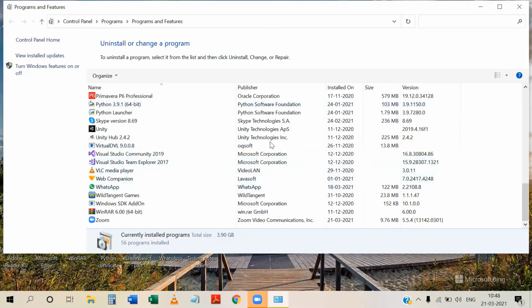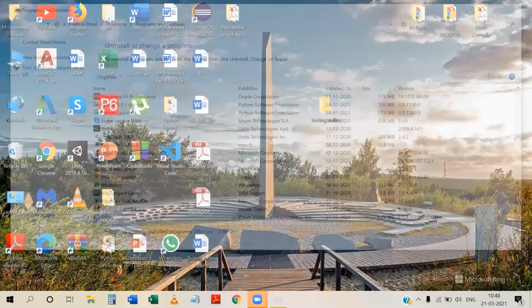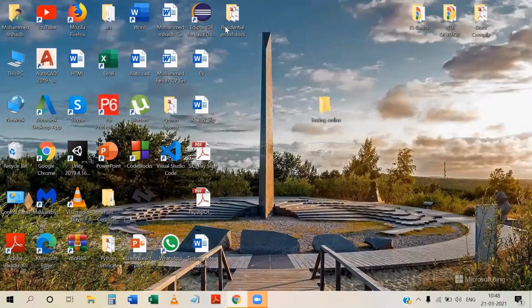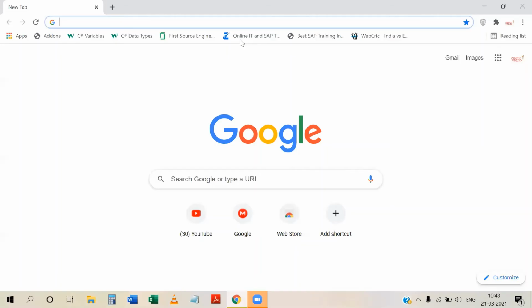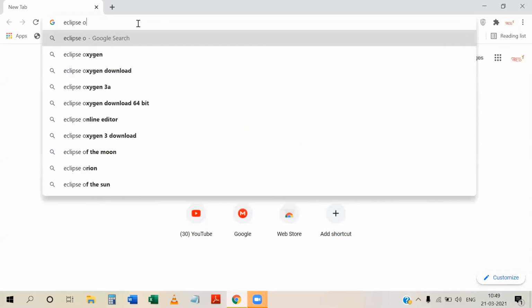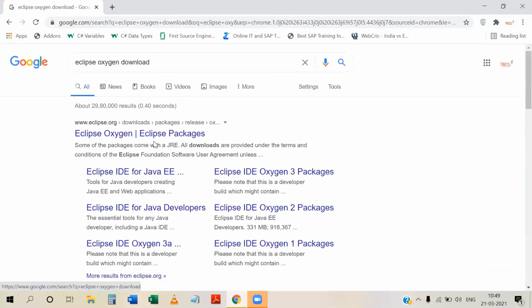So now let's try with this Eclipse now. Open Chrome, and you can delete that shortcut that is there in your icon. That too you can delete. Okay. So now type Eclipse Oxygen download. Oxygen, okay. Yes. So that is the latest version. So it works fine with Selenium. That's why.